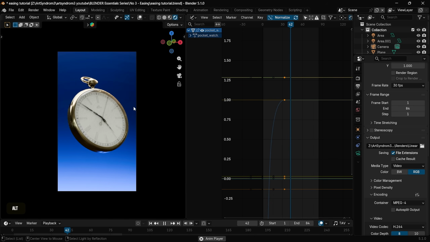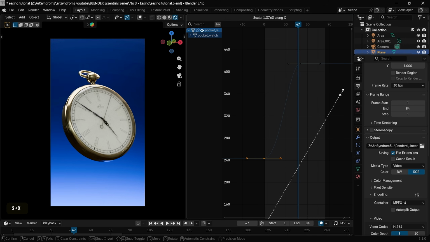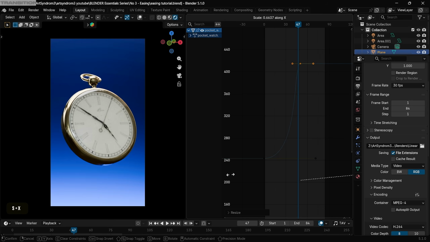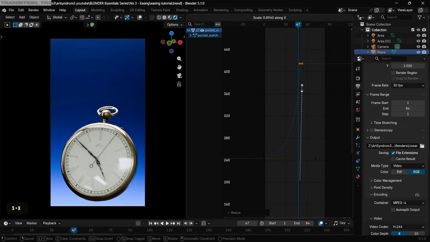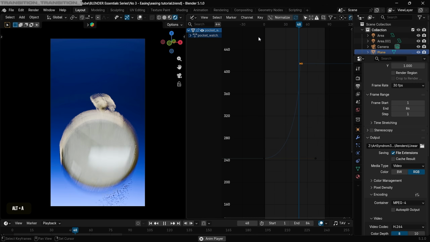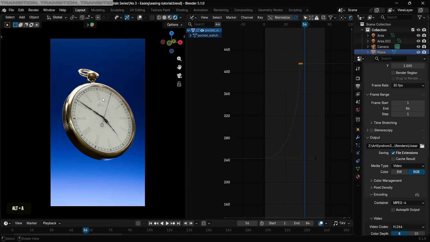Now let's see how we can make a transition using the easing. So here, I'm gonna select the first keyframe and increase it to be almost full, and the ending keyframe, we can scale it down to be almost 0. Now if we play the animation, you can see it creates a really slow start with a quick ending. So using this principle, we're gonna create a transition.